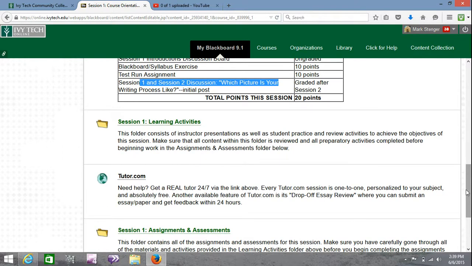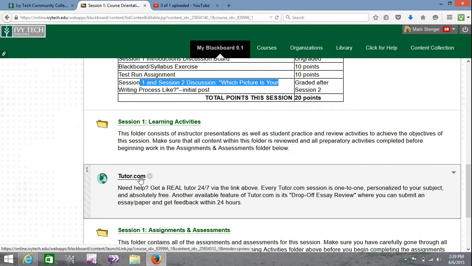Before I get to learning activities, notice tutor.com. Tutor.com is a free service where you can send a draft of an essay, a final version, and get some feedback on it. It's free proofreading. When I was a graduate student at IU, even though I was a graduate student in English, we had an on-campus writing center, and I used it. So why wouldn't you? It's free. It's available 24/7. Someone else will read what you've written and give you some feedback on it.